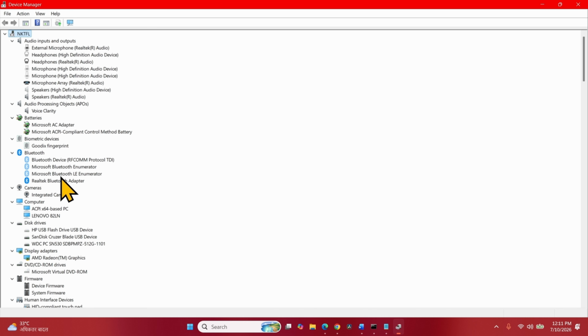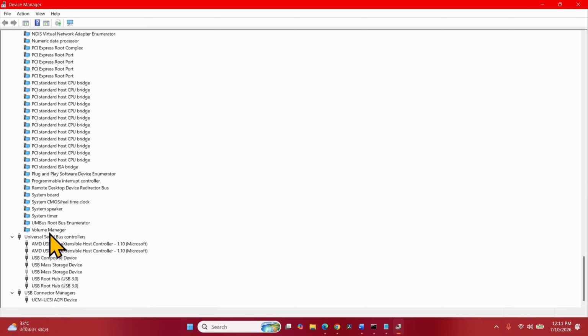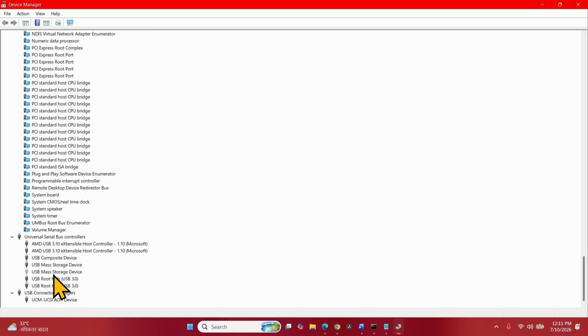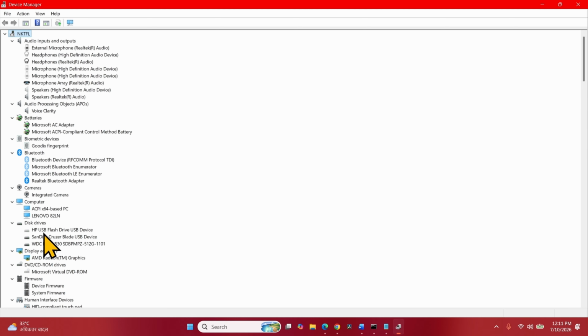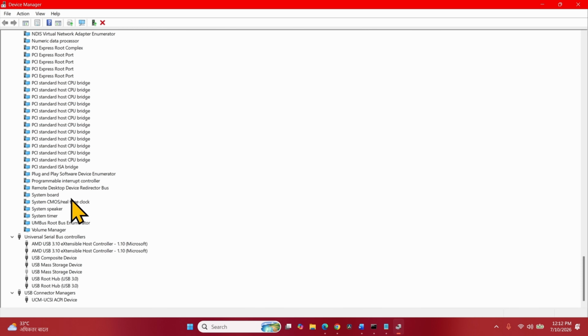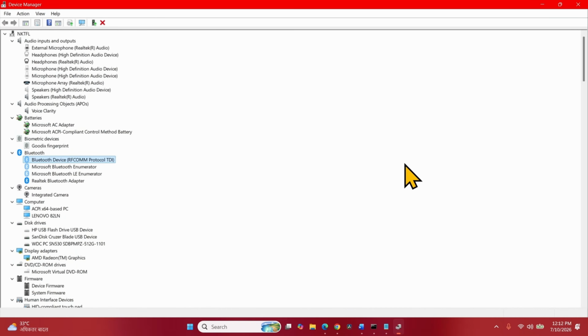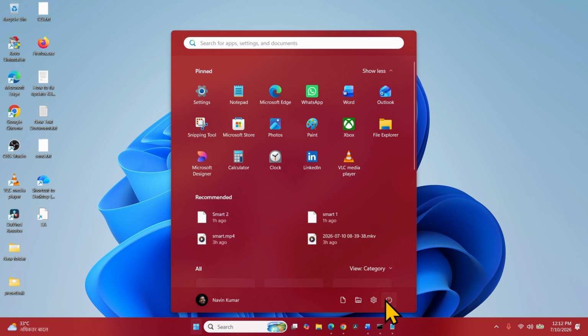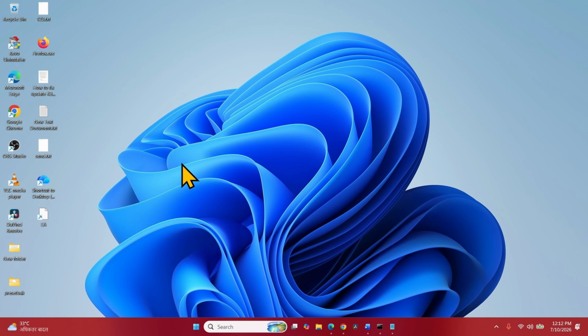The outdated device has yellow color warning mark. So find in the list if anyone has yellow color warning mark. On my computer, no device has a yellow color warning mark. If any outdated device is showing on your computer, then right click on the device and select update driver. Click on close. Do the same with all outdated devices. Then close the device manager and restart your computer. Check if the issue is fixed.